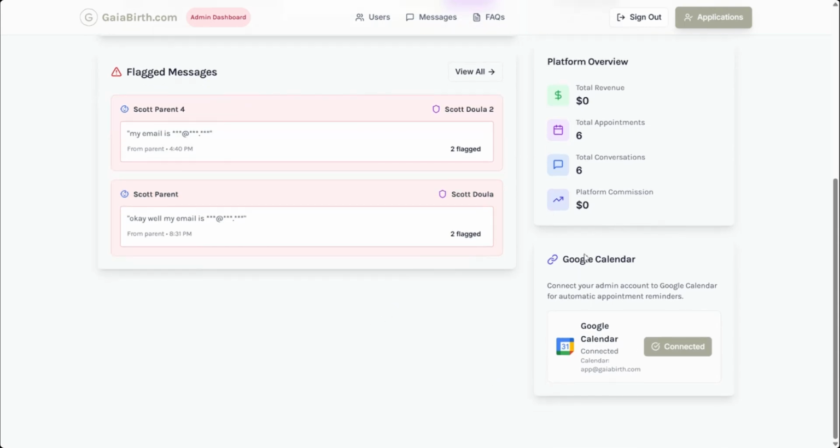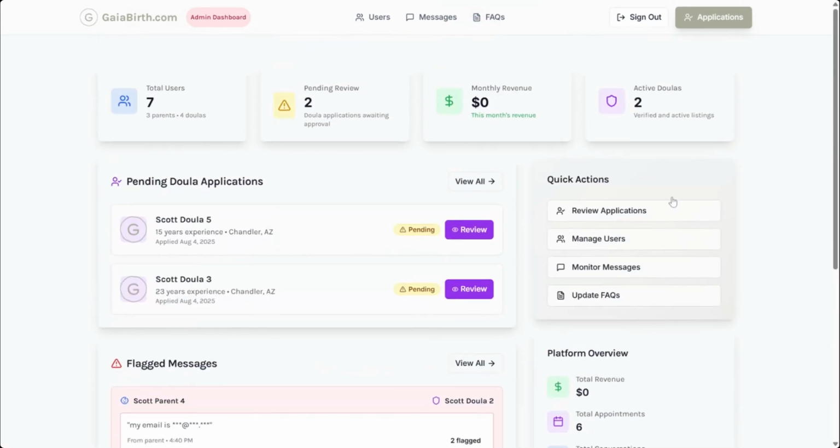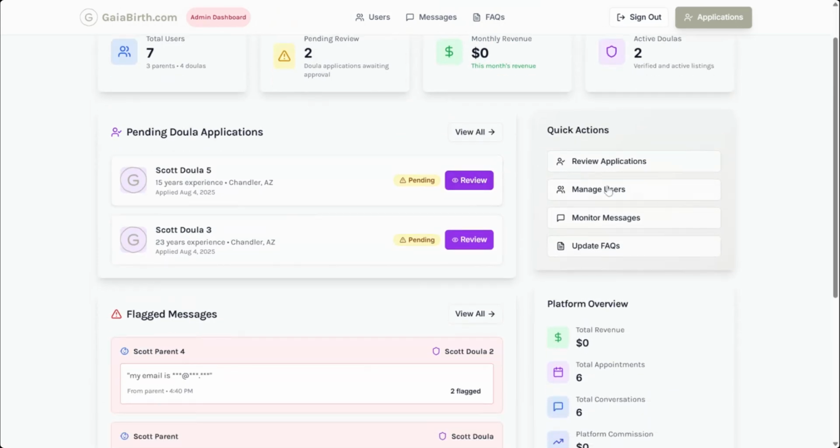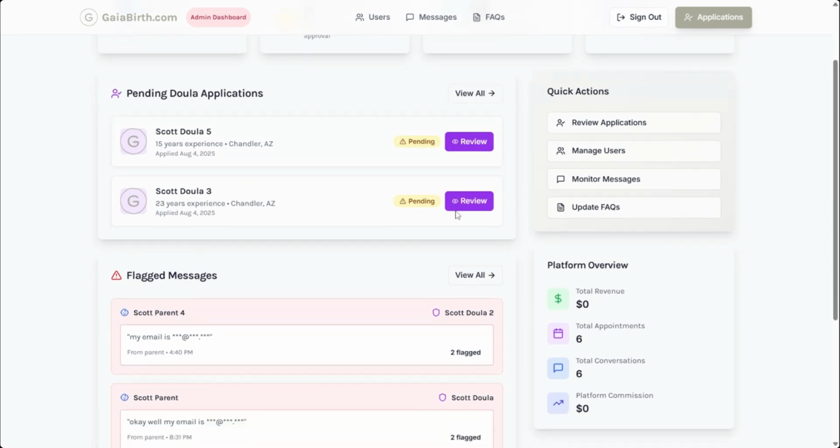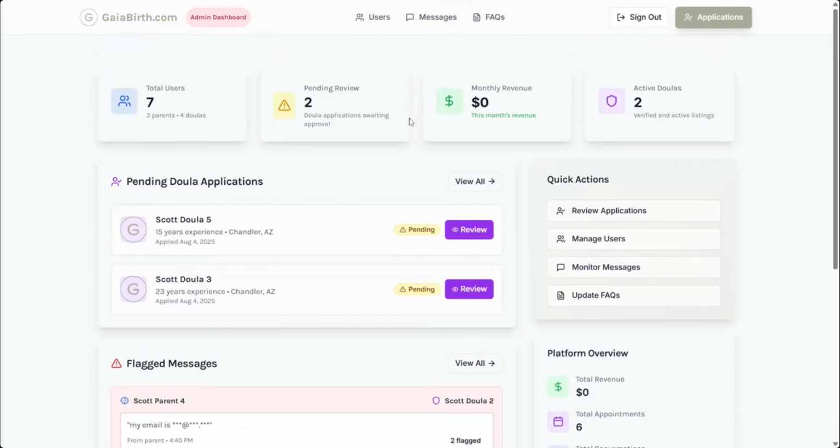And then the Google Calendar. So we have to have this in order to be able to use the Google Meet and have you as the host for all of the meetings. So when we do set you up with that, we'll have to have you go in and authenticate with the calendar. But that's showing that that's connected. And then some quick actions here. So you can either just go in and review this straight from here, or the flagged messages straight from here, or you can go into the menu items as well.